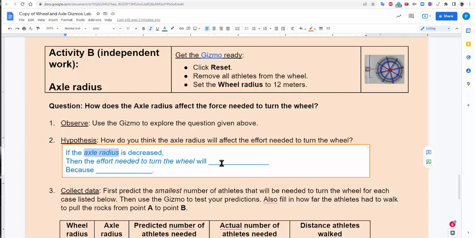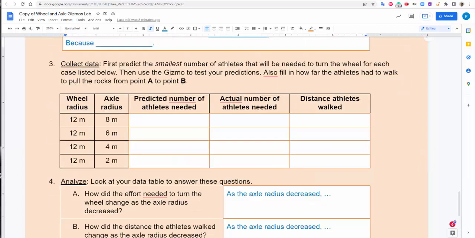So I'm going to ask you to pause the video here and fill out your hypothesis. If the axle radius is decreased, then the effort needed to turn the wheel will increase, decrease, or stay the same. Give us a reason for that. Pause the video here, complete the hypothesis, and then unpause to continue.